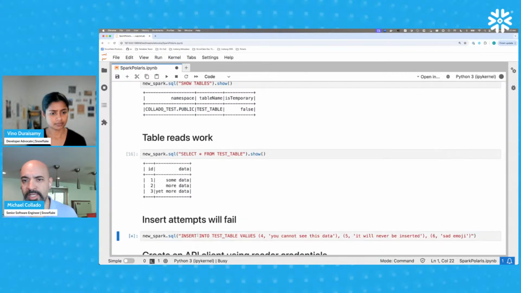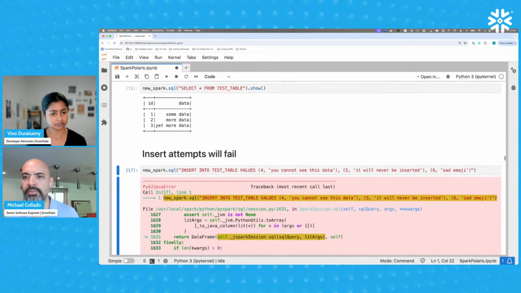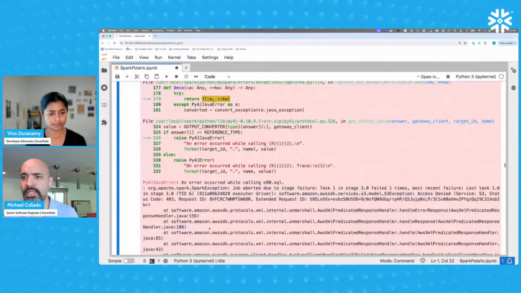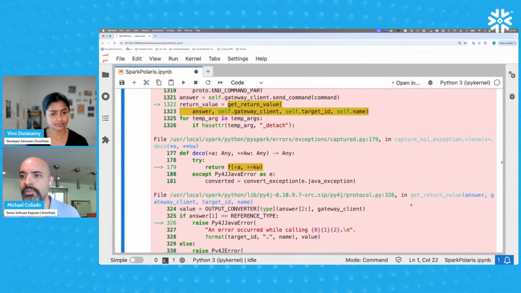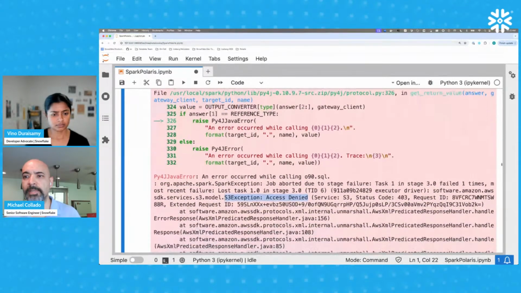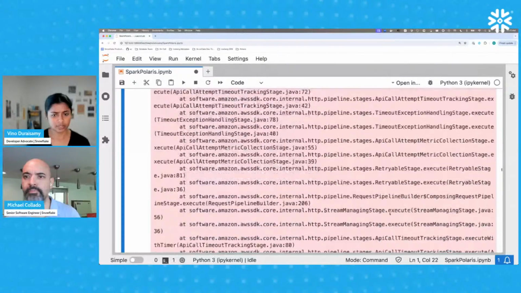But now if I try to insert, that insert fails. And if we kind of look at the error message, we're going to see that this is actually an S3 exception, that is access denied. And that is S3 itself enforcing the access control because of those vended credentials that I showed earlier. So those credentials are giving Martin read access, but if he tries to write anything, S3 is going to say no way. Very cool.